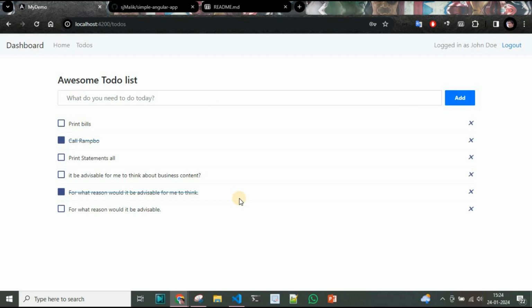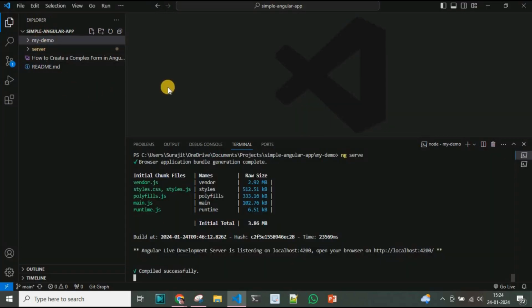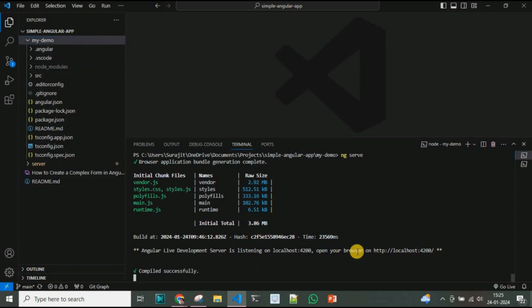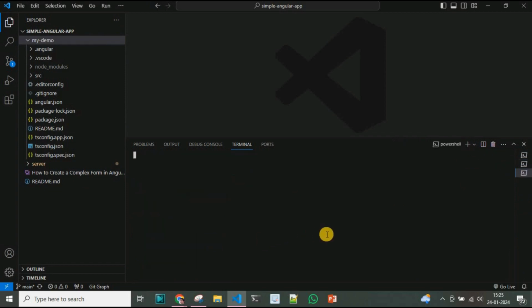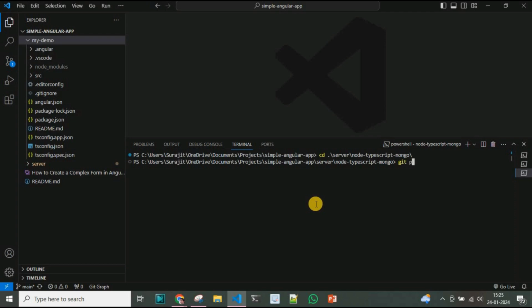So let's get started. If you see the project in my Visual Studio Code, my demo is our Angular project, which is running on http://localhost:4200, and the server is running at localhost:3001. And if you already pulled the server, you just have to pull the latest changes by going to the server directory, and inside server directory, Node, TypeScript, Mongo, just enter this command, git pull.